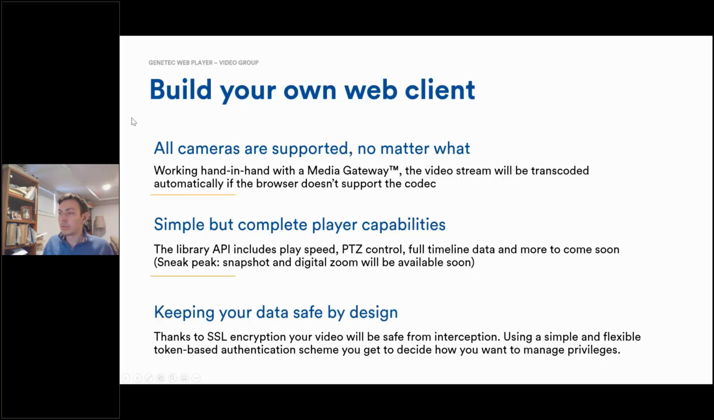Okay, so the web player, as we said, is simple, but it has a lot of capabilities. It includes play speed support, PTZ control, timeline. You have the ability to set the timeline even in the future. This way it will update automatically as new events come in. So it can be quite interesting. And the connection is secure. As we said, there is a simple authentication process and the token used for the communication.